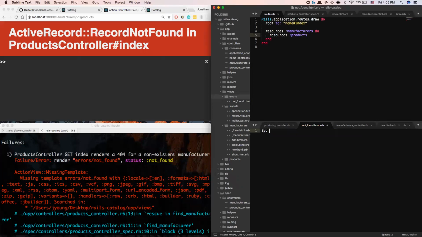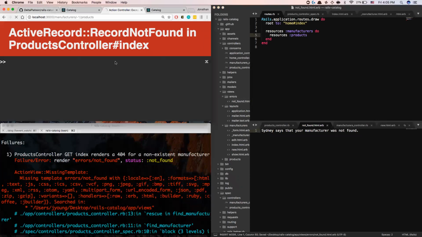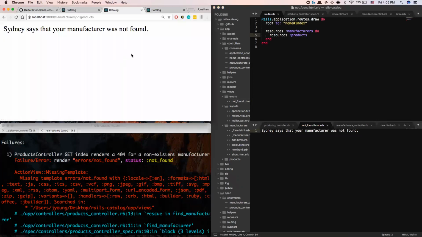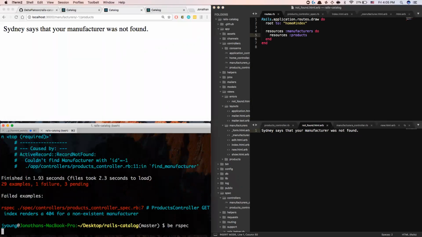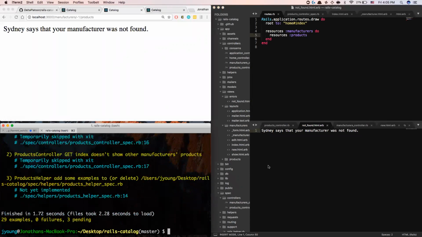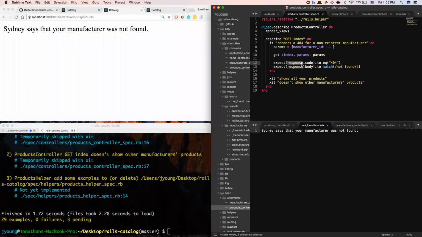And then in honor of being here, Sydney says that your manufacturer was not found. So if I refresh this page, it should not blow up, and it says, Sydney says that your manufacturer was not found. And if I run these tests one more time, this should pass at this point. If you take a look at the specs that I had a little bit earlier, it says I expect the code to be 404 because it blew up, and I expect the body to say not found somewhere inside of it. And I have that not found right there.